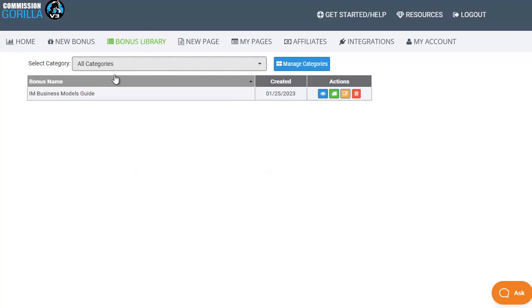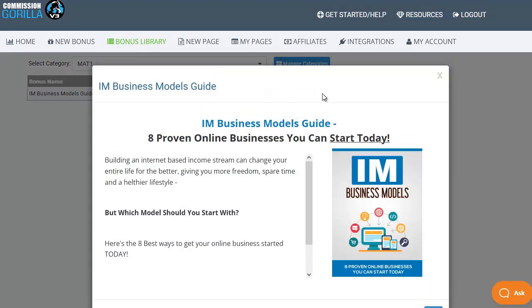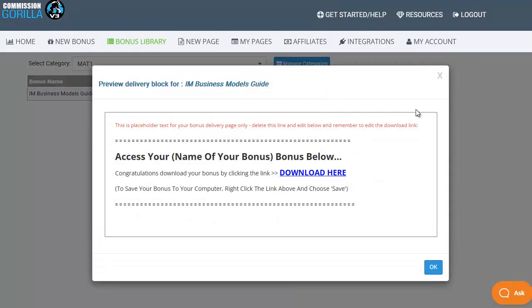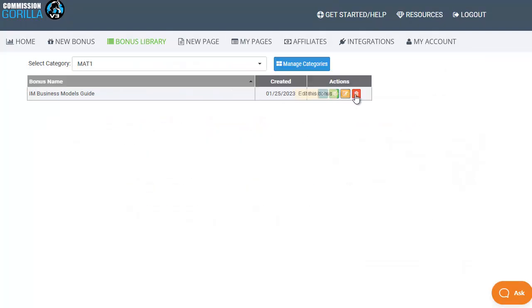However, let's go back to all categories. The actions that you have available over here on the right for the bonuses that you create are to preview the bonus. So if we click on this, it will show us what the bonus looks like. It will show us what that bonus block will look like on our bonus page. Or we can preview the download page block. So this is what it will look like on the download page. Or you can go back and edit the bonus, or you can delete the bonus.